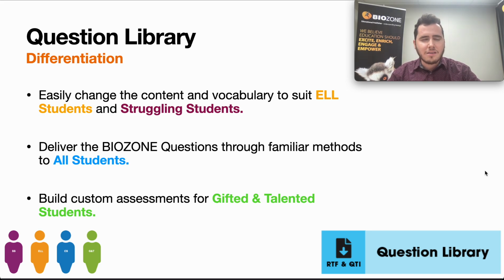It allows you to easily change the content and vocabulary to suit your ELL and struggling students, much in the same way as the presentation media. It allows you to deliver the Biozone questions through familiar methods to all of your students. For example, you could take the questions from the Biozone question library, and you can add it into such systems as Kahoot or Quizlet, or into Google Forms, in a method that's more familiar to them so they can engage with it better.